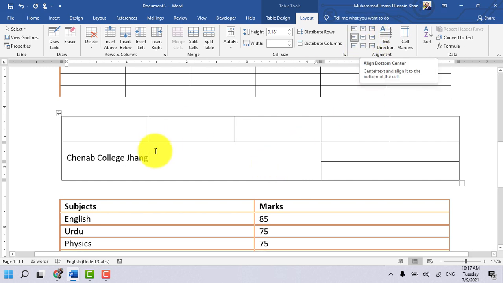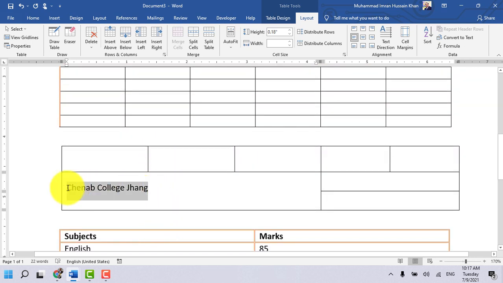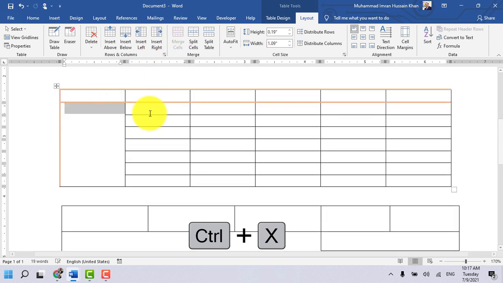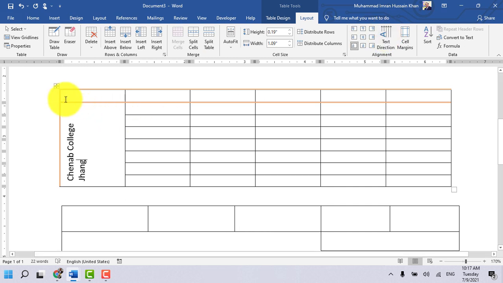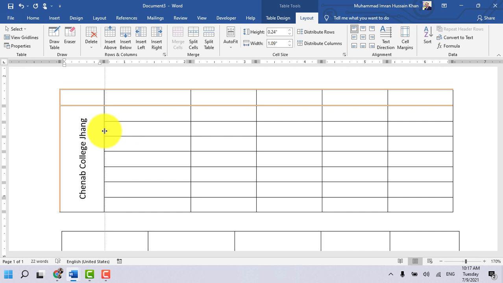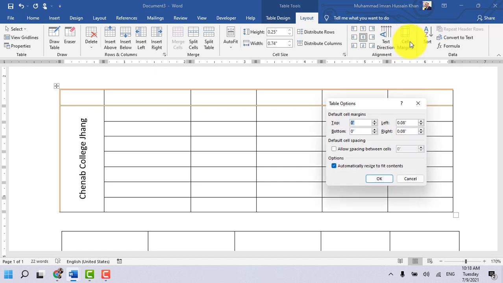One more thing that I'm going to tell you, for example, in these cells I'm going to merge these cells into a single cell, and I type here Chenab College Jam, and I change the direction from here. I just click here, you can see the direction of the text is changed, and now it is appearing vertically. So you can change any direction from this button, and here you can select the cell margins also.